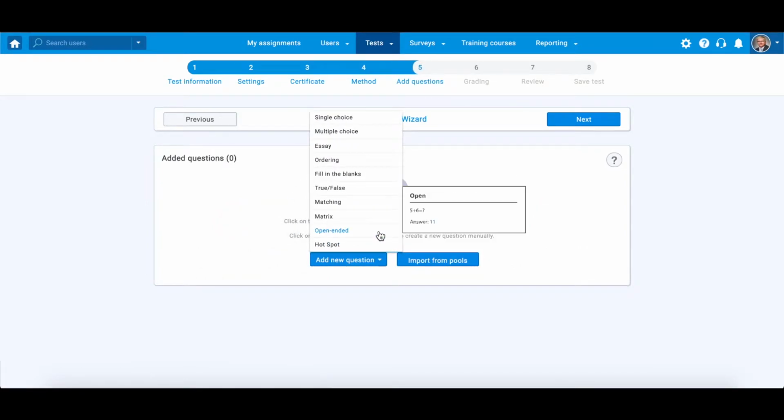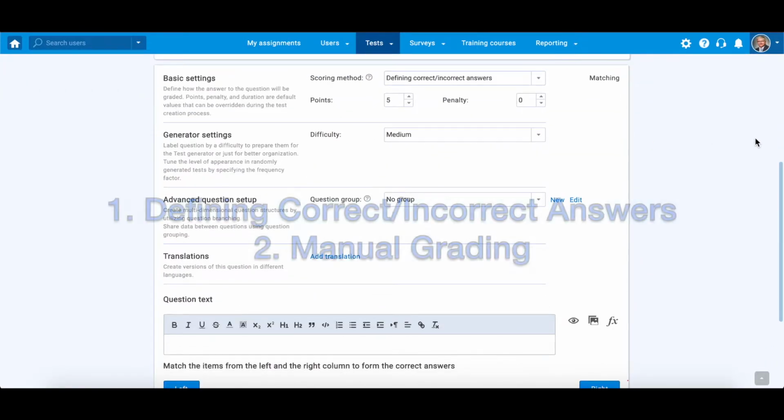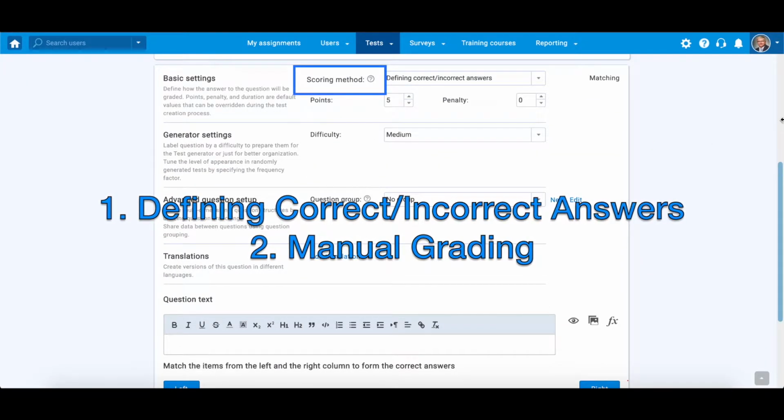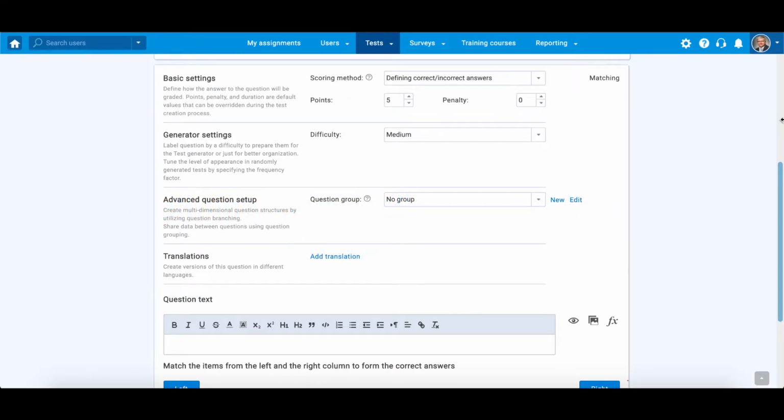Matching questions require a test taker to match an item on the left side with an item on the right side of the screen in order to form correct combinations. There are two scoring methods of this question type. First, you can define correct and incorrect answers, which in this case means defining the pairs of items. Here you can define points and penalty points.